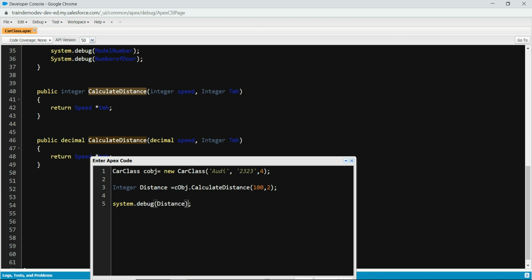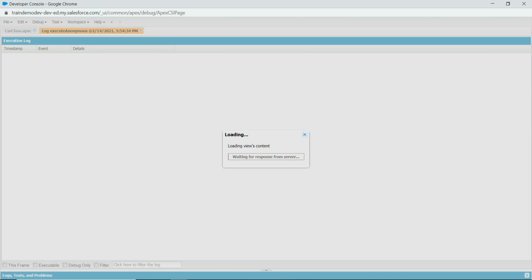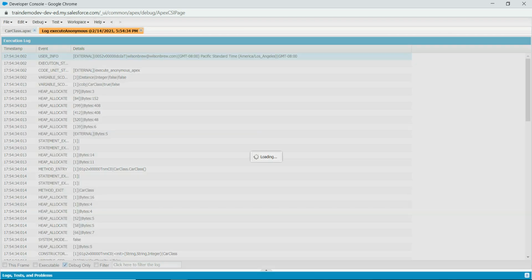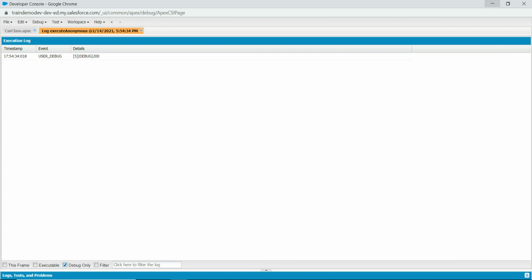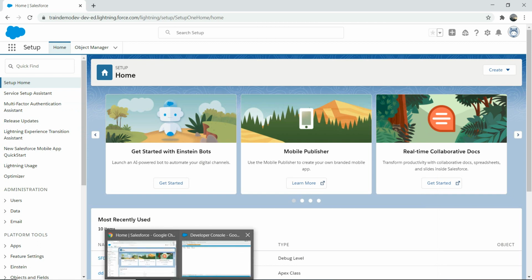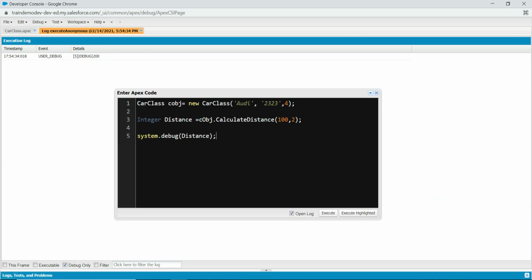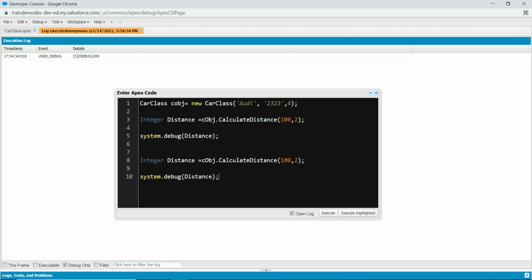Let's see the distance. Okay, 200. Now let's say I'm interested to see the result in the form of a decimal, not just in the form of an integer. So if I do this, 100.2, let me copy the code again here. Let's say you decide to do this, and I wanted to do this 100.2. Do you think this part of the code will work?